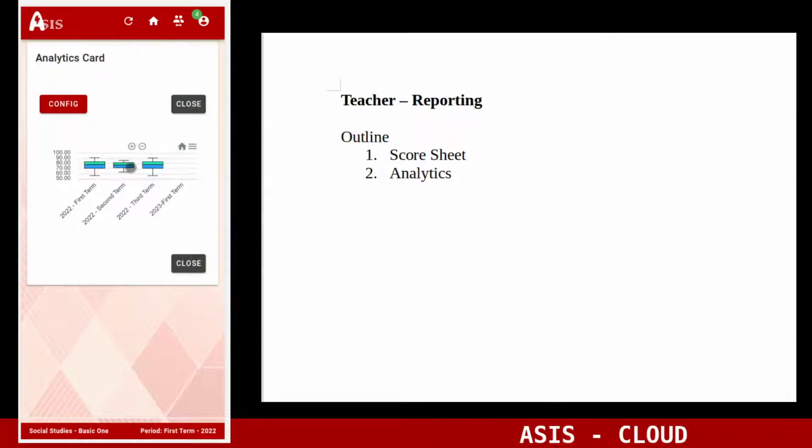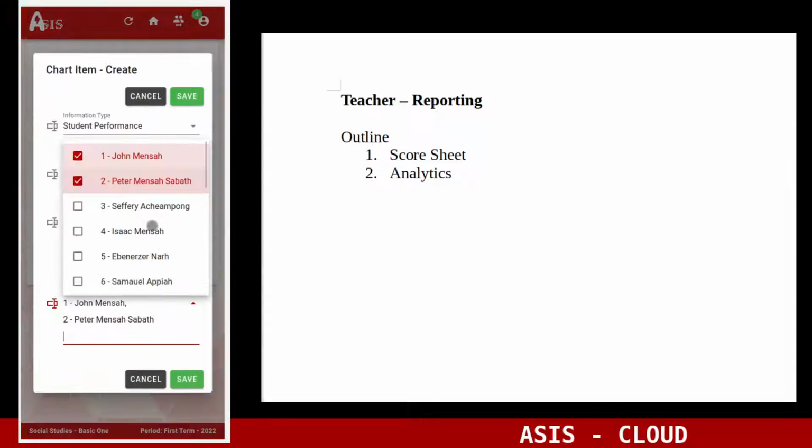You can come back here, and this time let's look at student performance in a line chart over there. So I'll take the last one out because there is no data. And then down here you can select the students that you want to compare their performance, or you want to view their performance. I'll select the first 3 students, and that should create a chart for you.